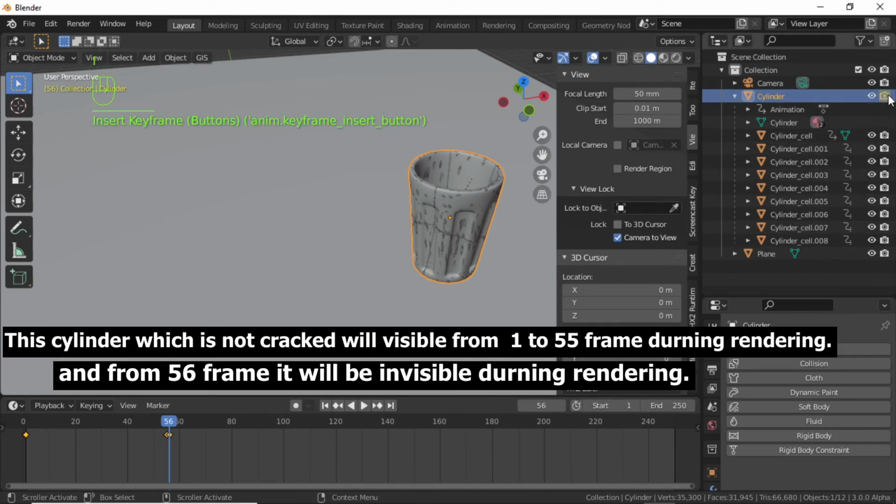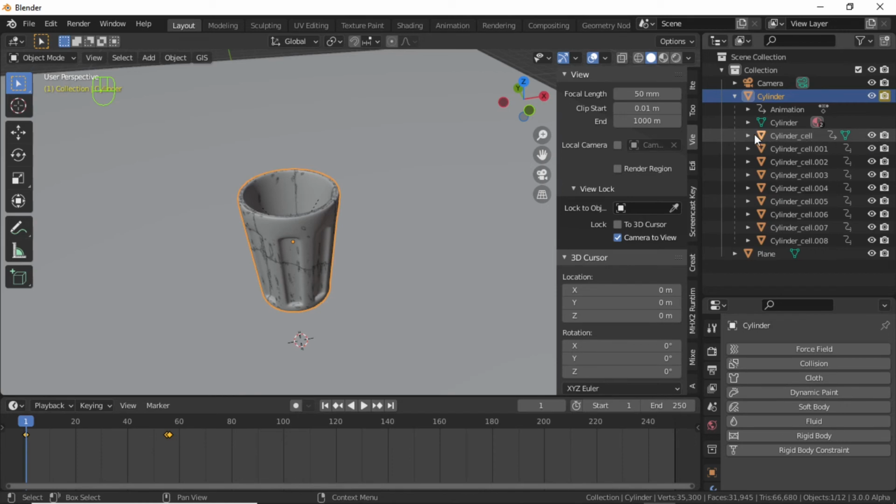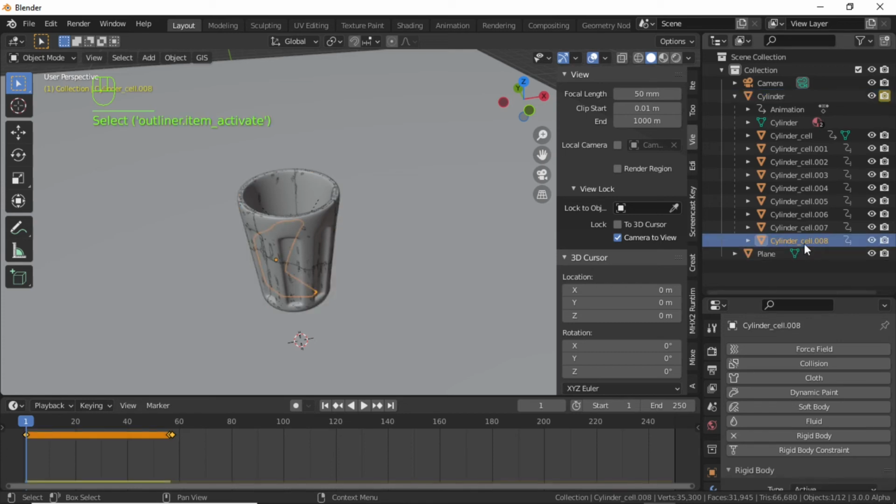Now press I. Now we have to also animate this cylinder's properties. So click on the cylinder, holding shift, click on this cylinder. This cylinder will be invisible from 1 to 55. After 55, it will be visible in render. So make sure you are at first keyframe, then click on this icon. Now press I.